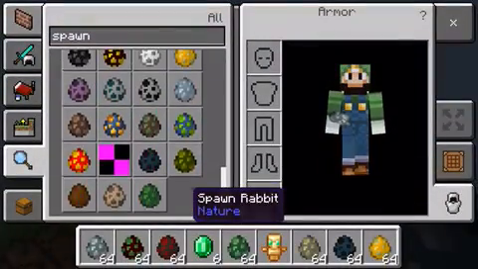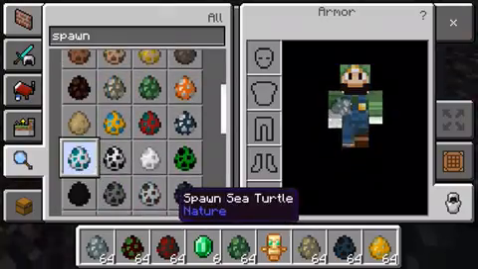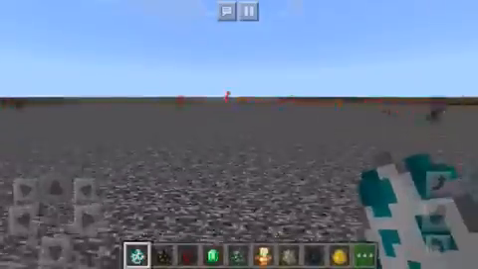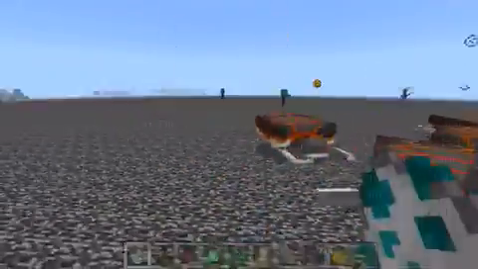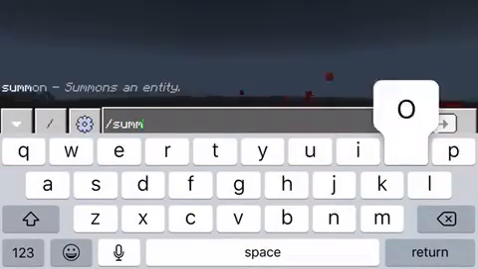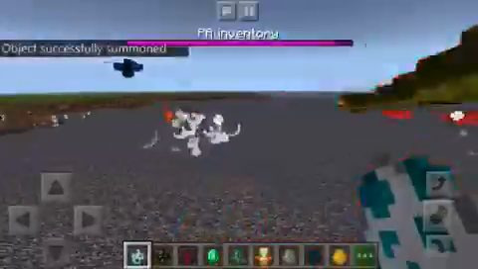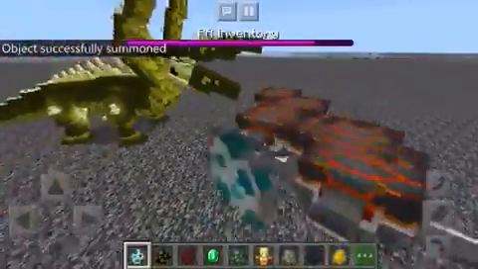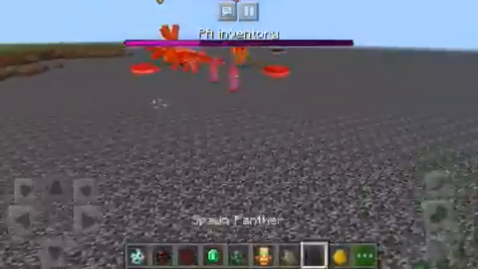Alright, now we're gonna do Keen Bowser. Keen Bowser's right here. Wow, they sent me far away. Here's Keen Bowser. A lot of Keen Bowsers. Slash summon underscore Hydra. Oh my god. Here, let's see what happens. Blazes, witches, oh snap.